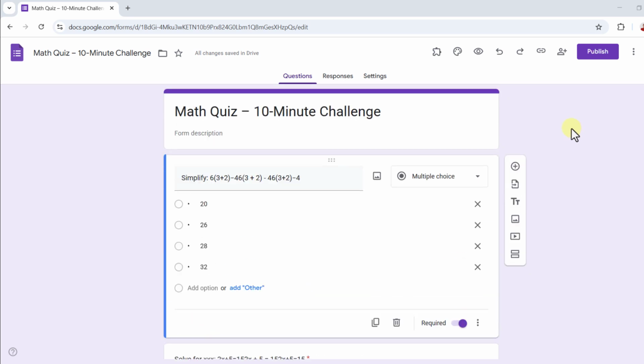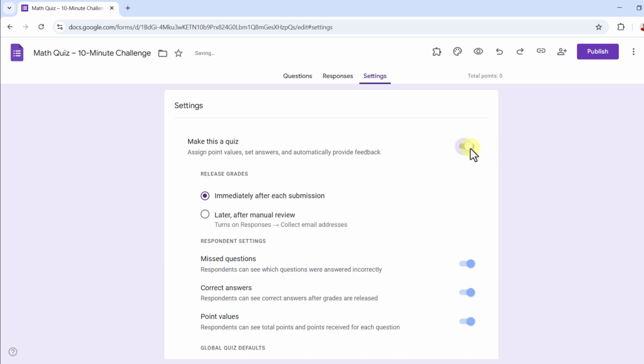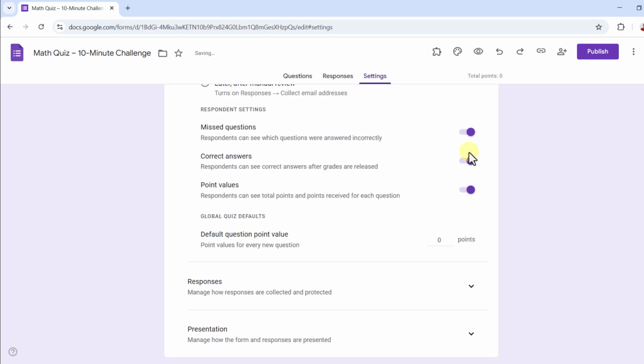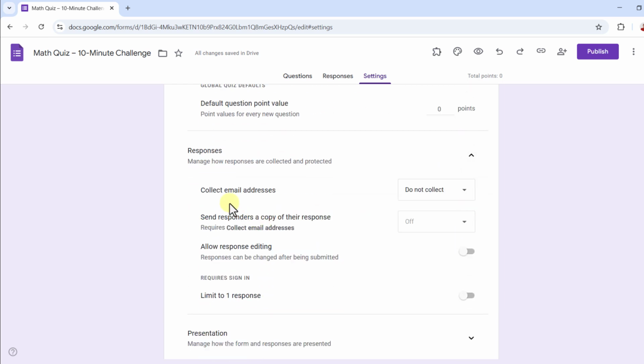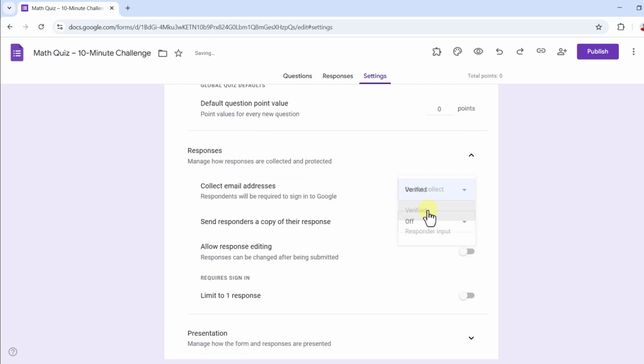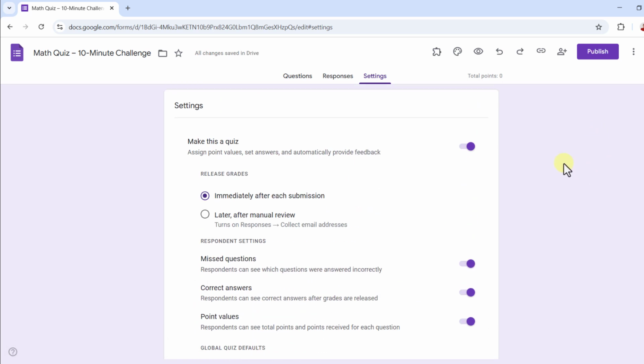Okay, make sure to enable the quiz option by going to Settings, Quizzes, and checking Make this a quiz. I also recommend turning on Collect email addresses so we can track who took the quiz. Next, let's add the countdown timer to the quiz page.